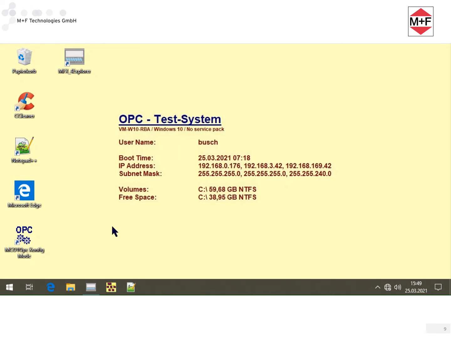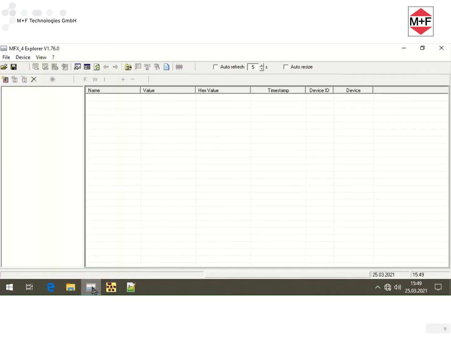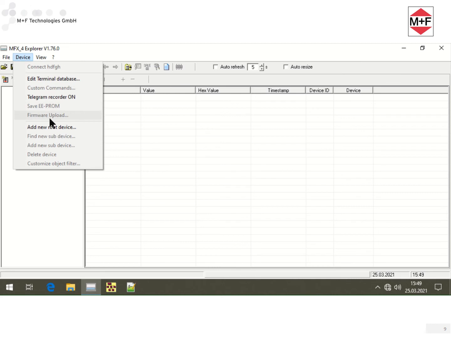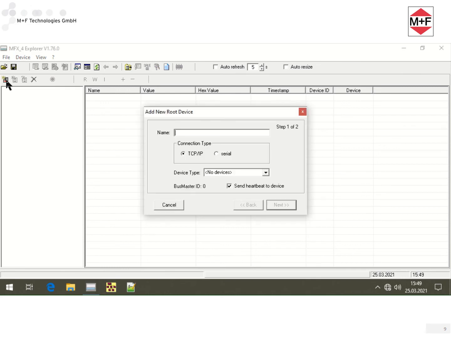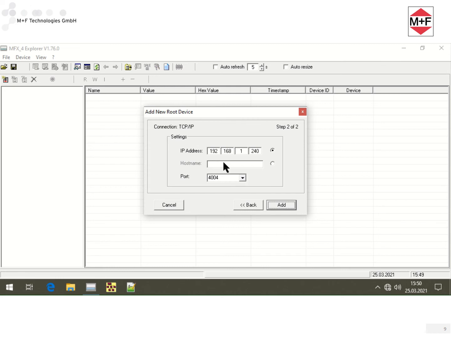Now I want to set up the connection to the MFX4 EDI. This is possible via the menu function Device Add New Root Device. Or you select the icon on the left, Add New Root Device. In the window that appears, first enter a name for the connection or the device. In the example, Test EDI. As connection type, select TCP/IP for Ethernet connection. The device type is Terminal EDI CAT. On the next page, enter the IP address of the EDI.